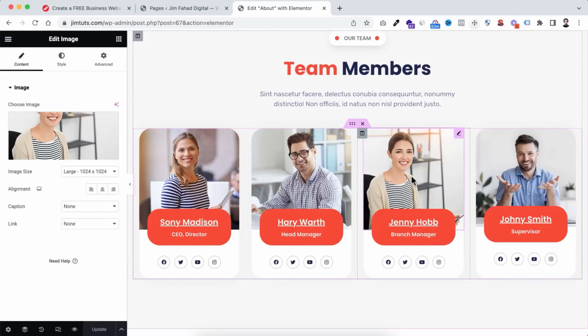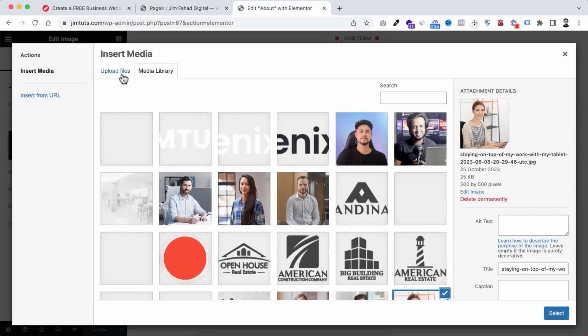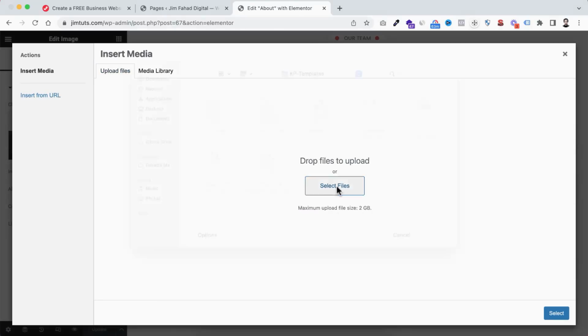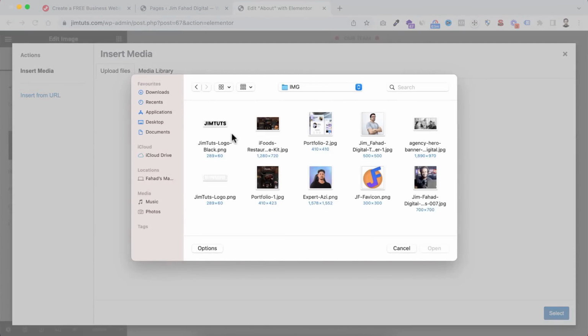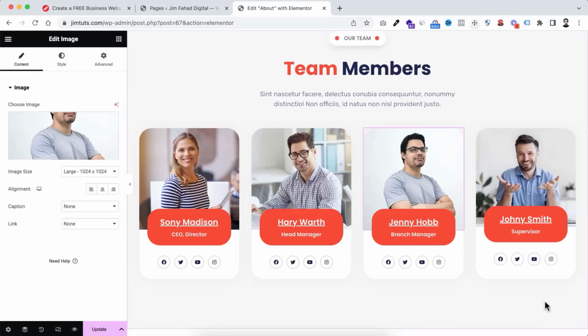Just select this team member and you can change this image with any other image. So from here, go to upload files, click on select files, and here within the image folder, I'm selecting this team member image. Click on open and just click on this select. So here we can see the image has been replaced.